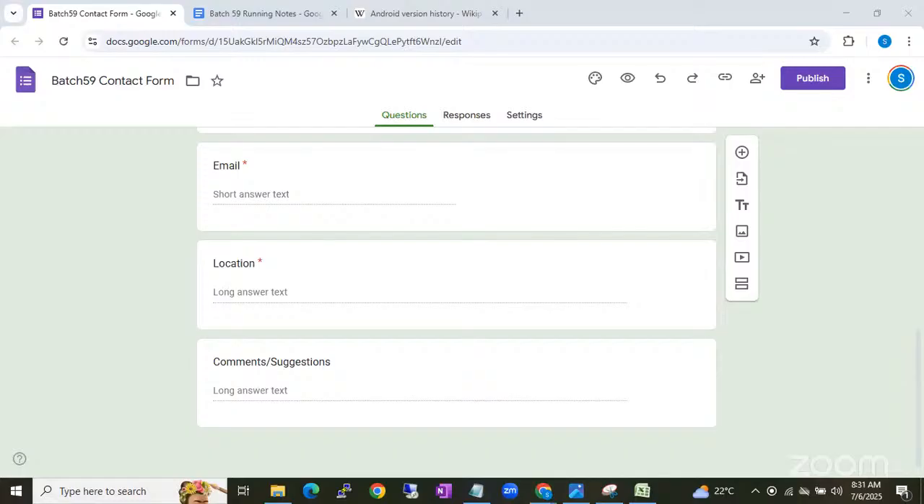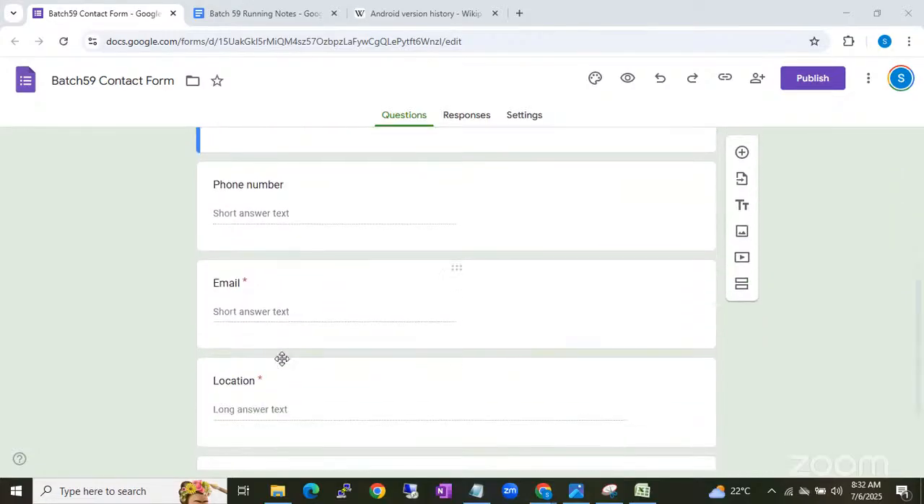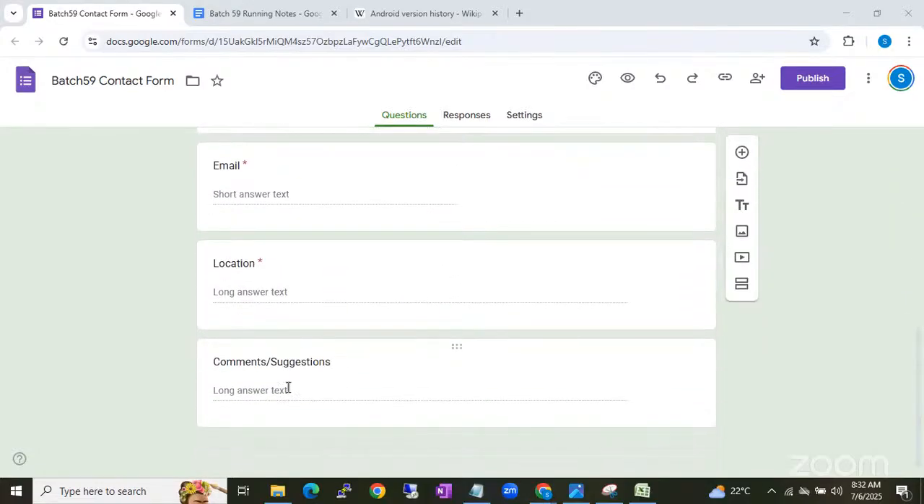I'm posting a Google Docs link in the Zoom chat. You can see it in the Zoom messages, like this on your screen. You have to give your name, phone number, email ID, location, and any suggestions you want to give, like classes are going too fast or too basic. If you want to give suggestions, you can add them.